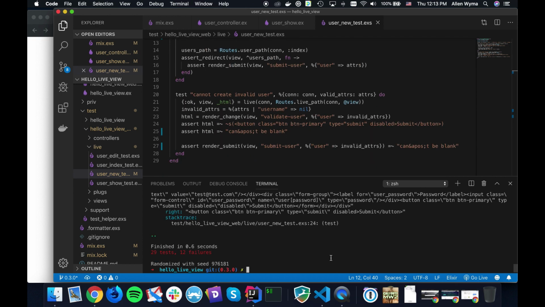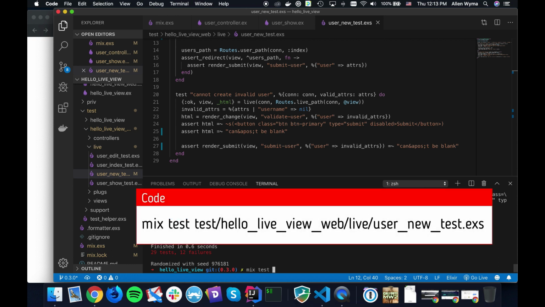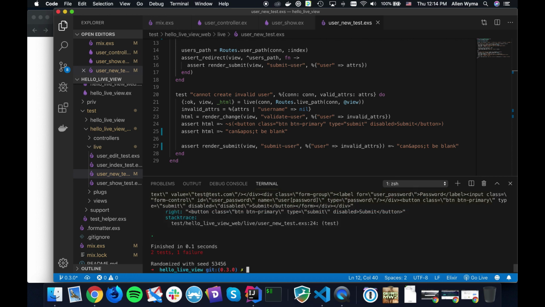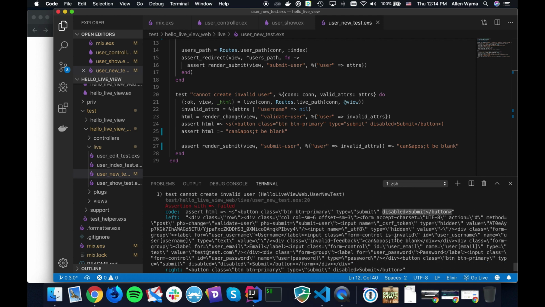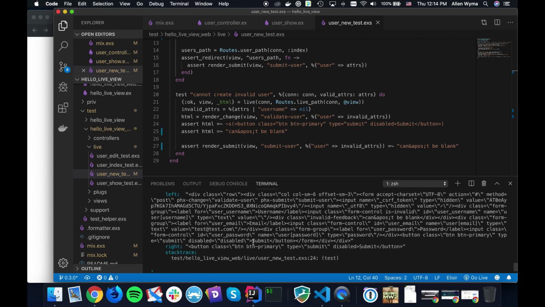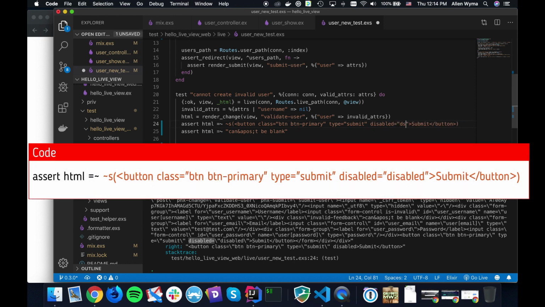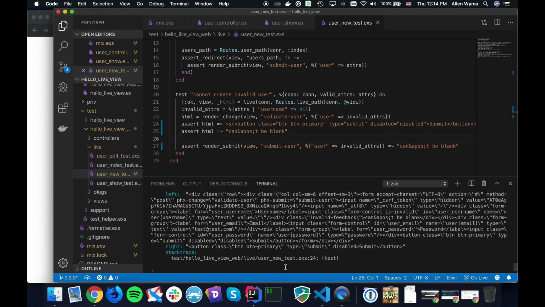Okay, so let's just run this one by one. So mix test, and then we run this on the test, web, live, and this should be user new test. Okay, we have a name failure. Oh, one other thing I've noticed is that for disabled, they also seem to automatically add this in there, which is very interesting. So how to fix that is quite simple. We just need to add this disabled. That's it. And we should be good to go.